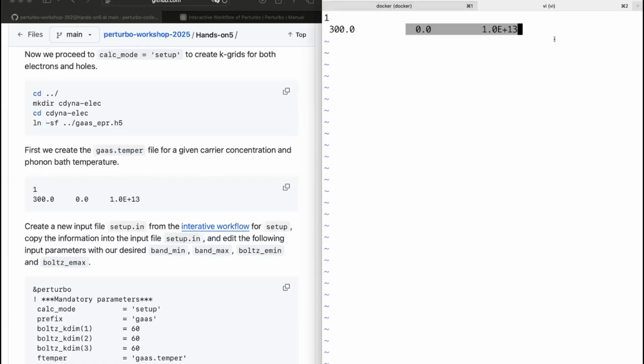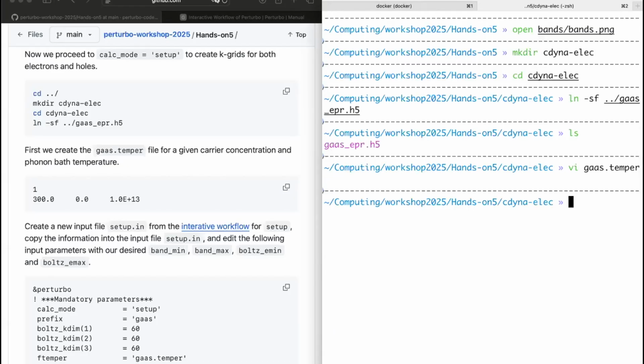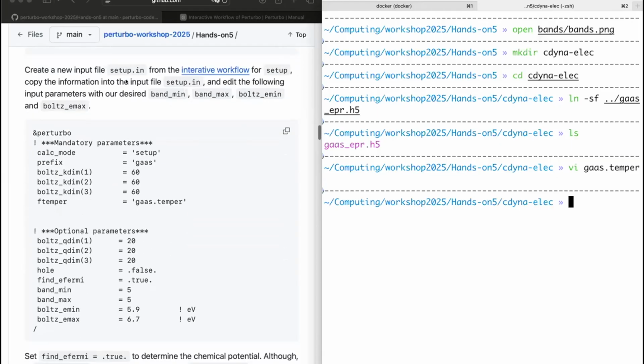Unfortunately, the setup calculation will compute these values, but in ultrafast dynamics, what's really read in the dynamics run is just this one and then the phonon bath temperature that you specify. So these don't really matter because the carrier concentration is actually set by your initial condition in the dynamics input, not gas temper. So we can just put it here, and then we can create a new input file setup in.